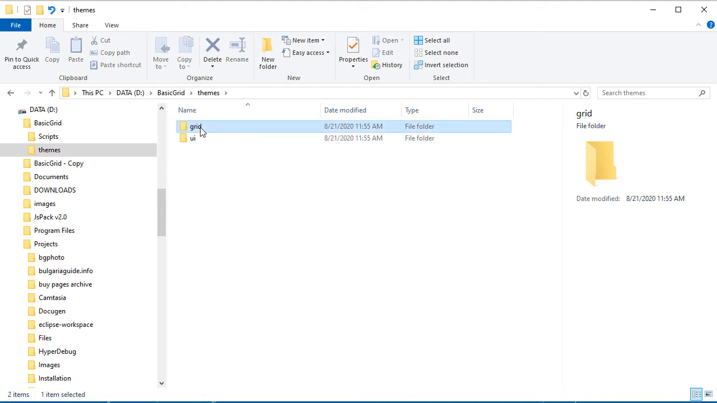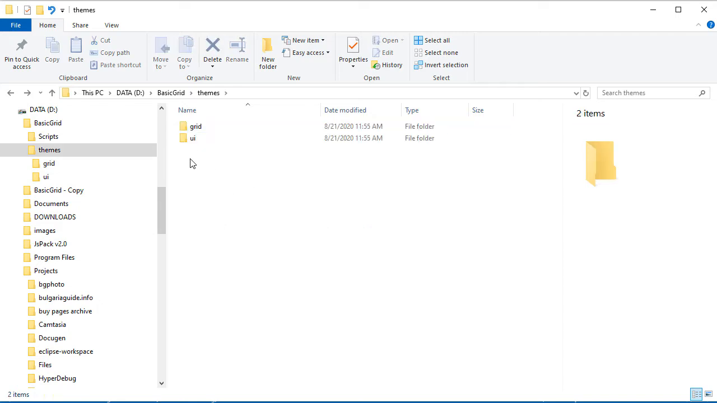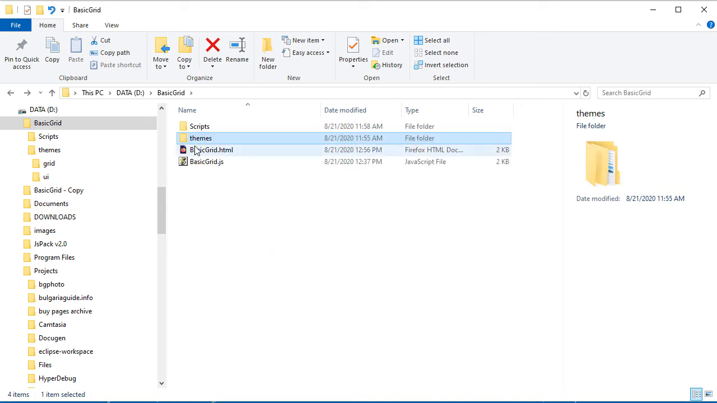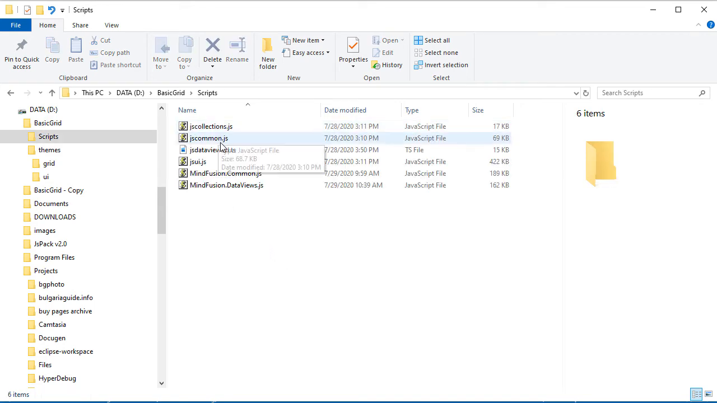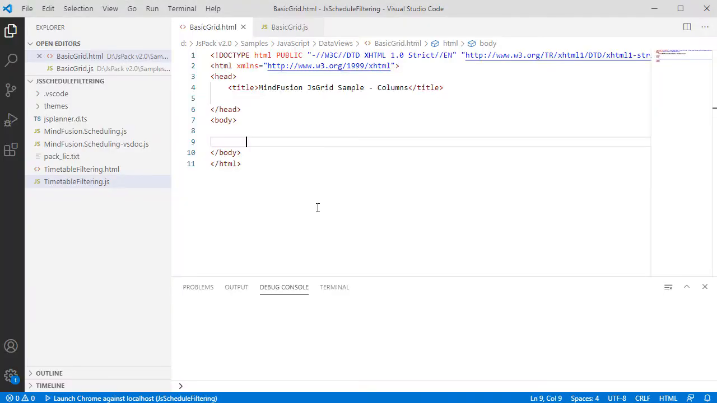We have created a folder for the project, and there we have copied all themes that we will use. The CSS themes are in two folders, one for the UI and the other for the grid. They contain the same colors. We have copied all JavaScript files that we will use in a folder called scripts. We have created two empty files, a web page and a JavaScript code behind file.